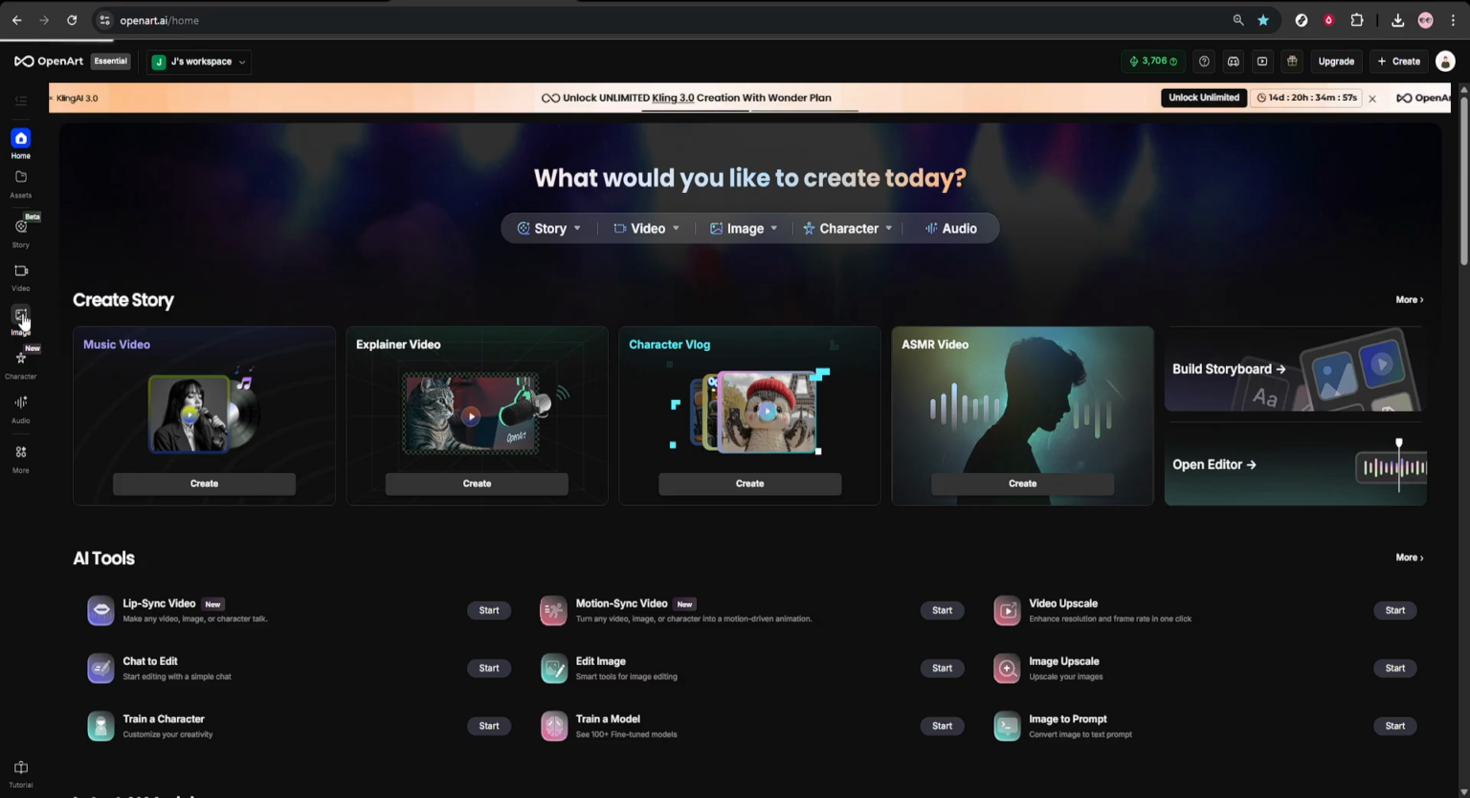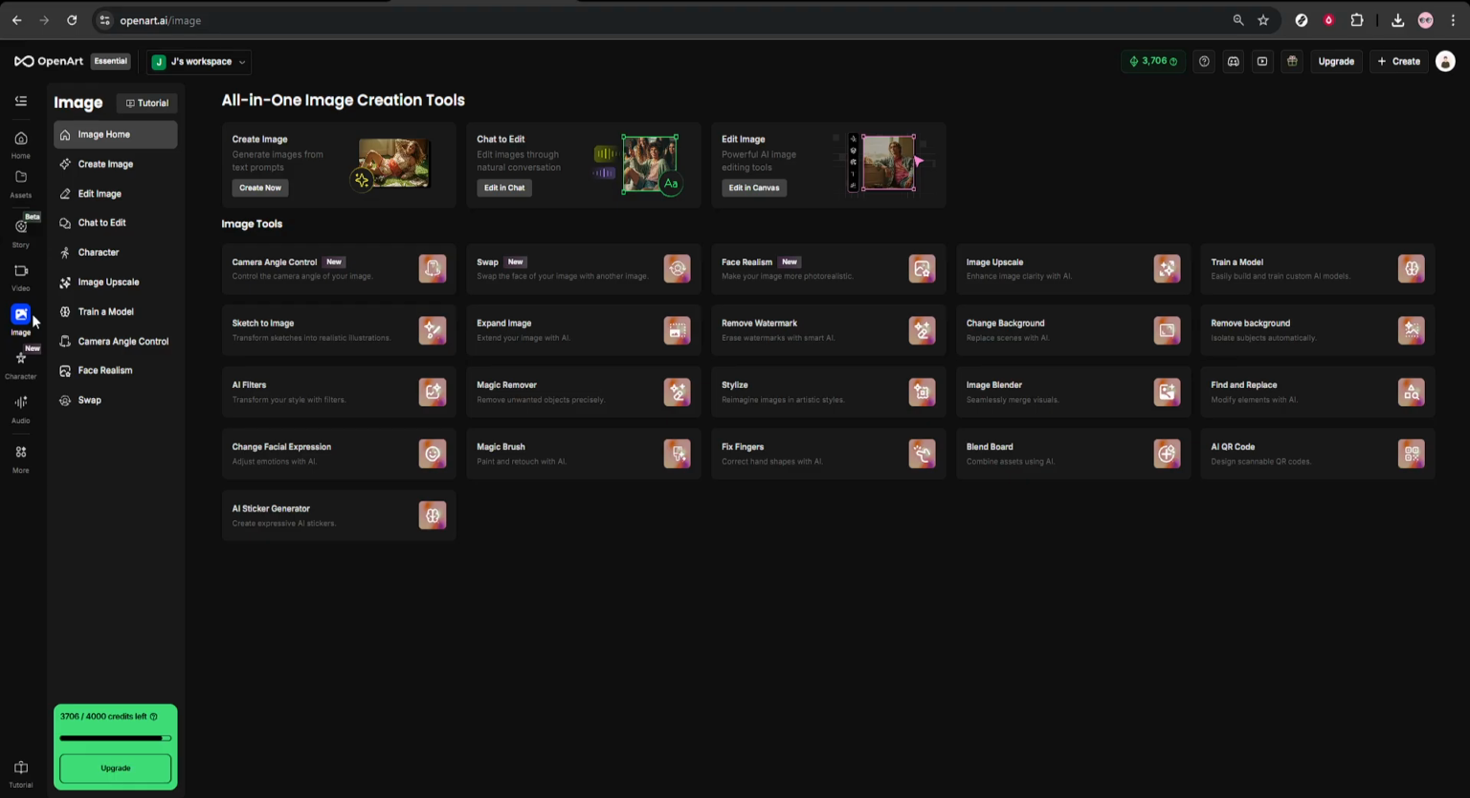Next, click on the image you want to refine. You can select something you've just generated or an image from your existing library. Choose the version that best represents the look you're aiming for, because the upscaler will build on what's already there, preserving composition and style while enhancing quality.